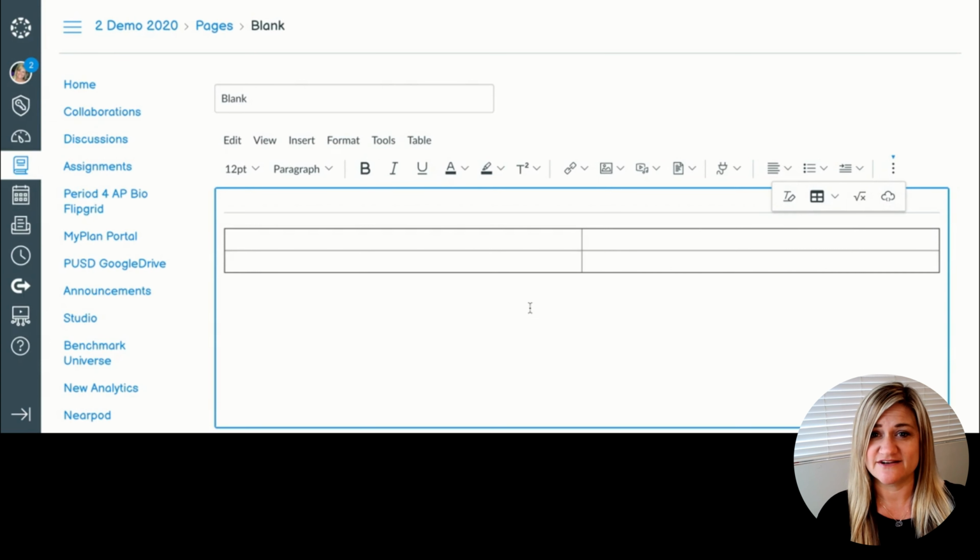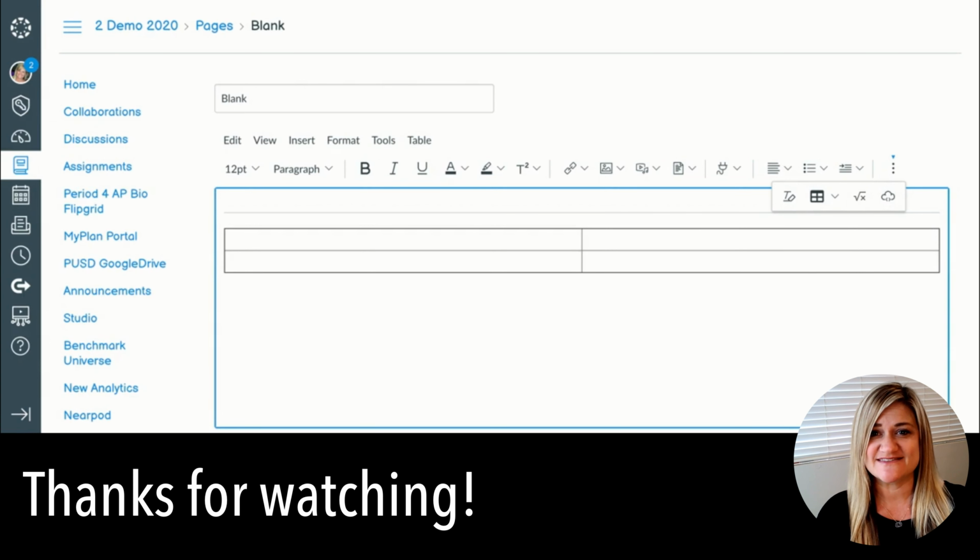That's a quick look at your new rich content editor in Canvas. Enjoy the enhancements, and thanks for watching.